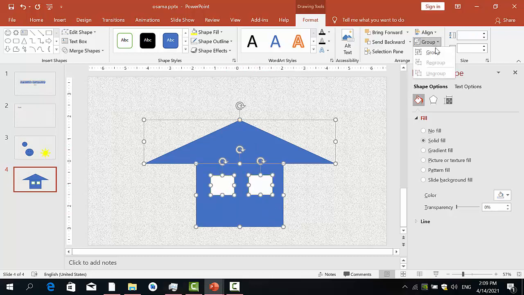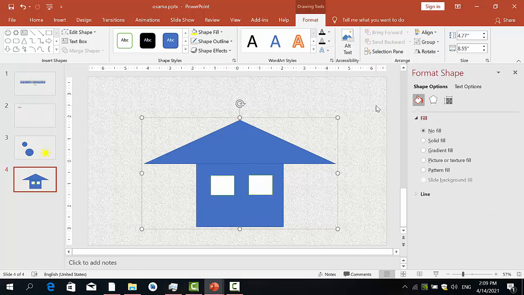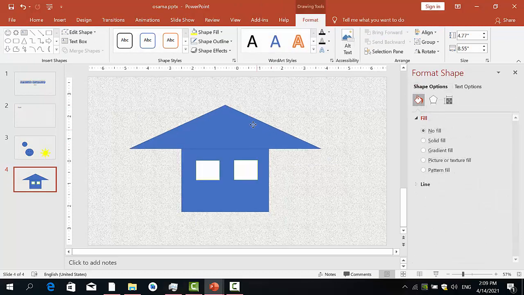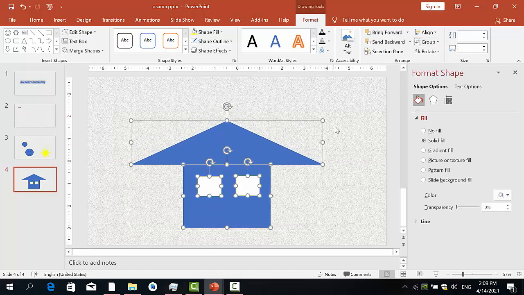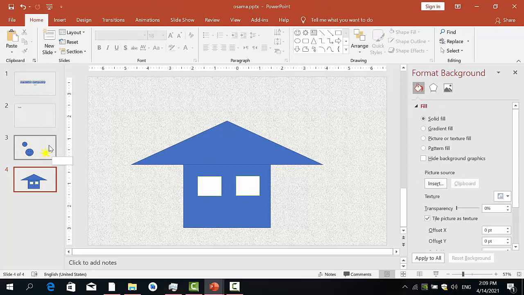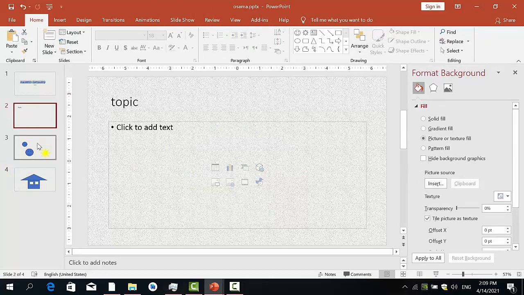After that you can go to Group to make it a group, or on the keyboard just press Control G to make it just one group. So now I have just one group here. I can ungroup or destroy the group, so just go here again and choose Ungroup. So you can do everything like that here.